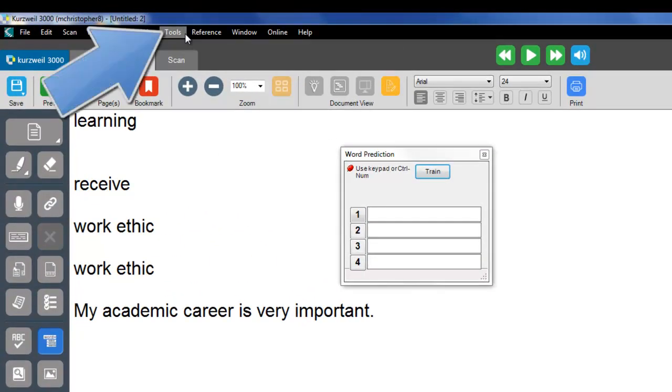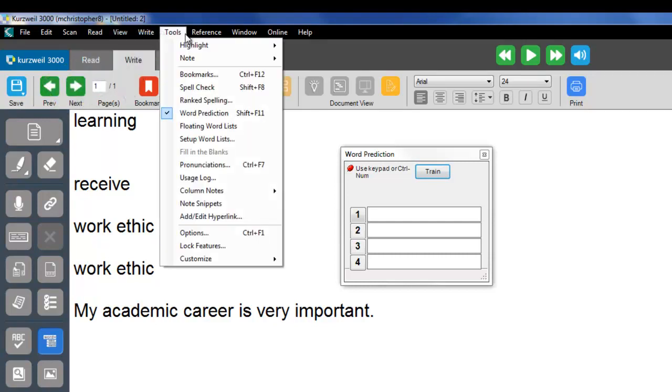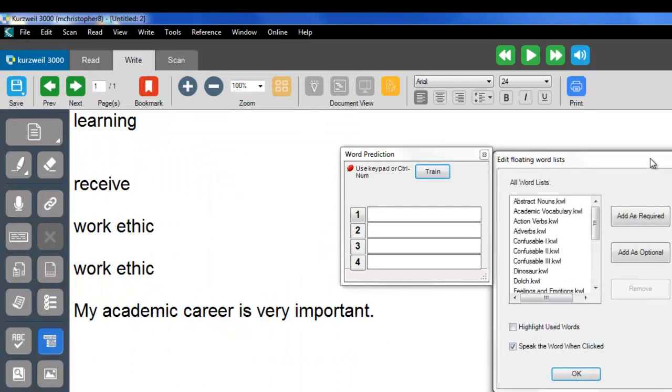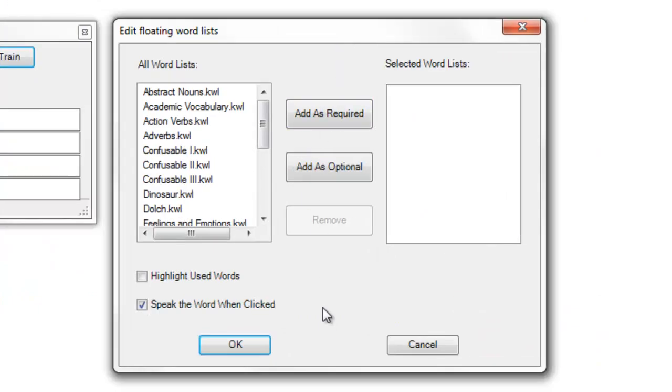We enable the Words List feature by locating and selecting the Tools drop-down menu located at the top of the main application window. From the Tools drop-down menu, we locate and select the Floating Word Lists menu option. This action will display the Word Lists floating window.